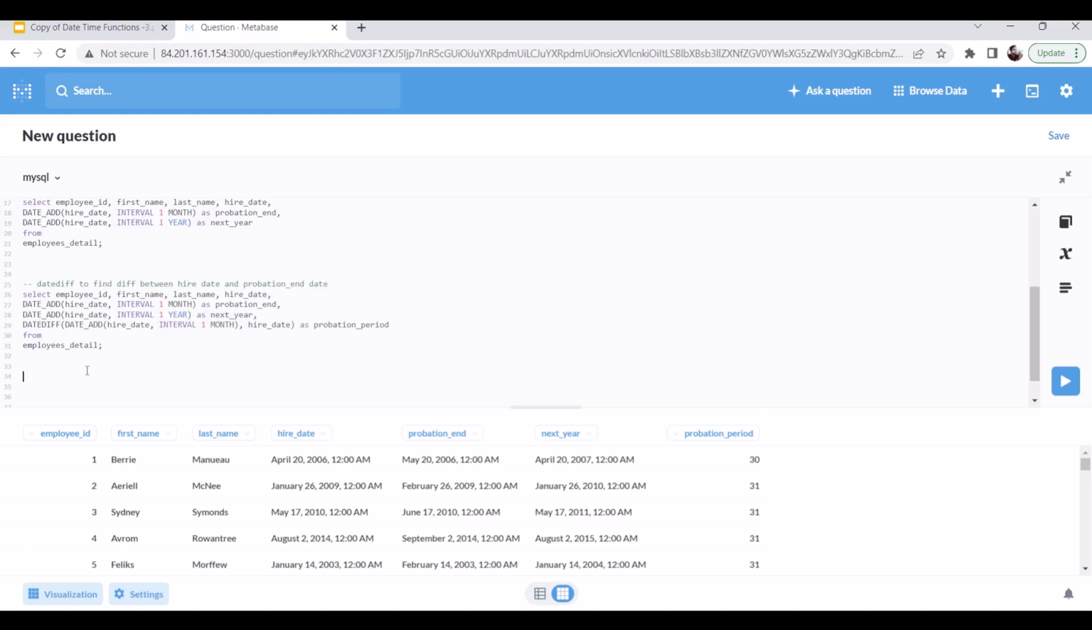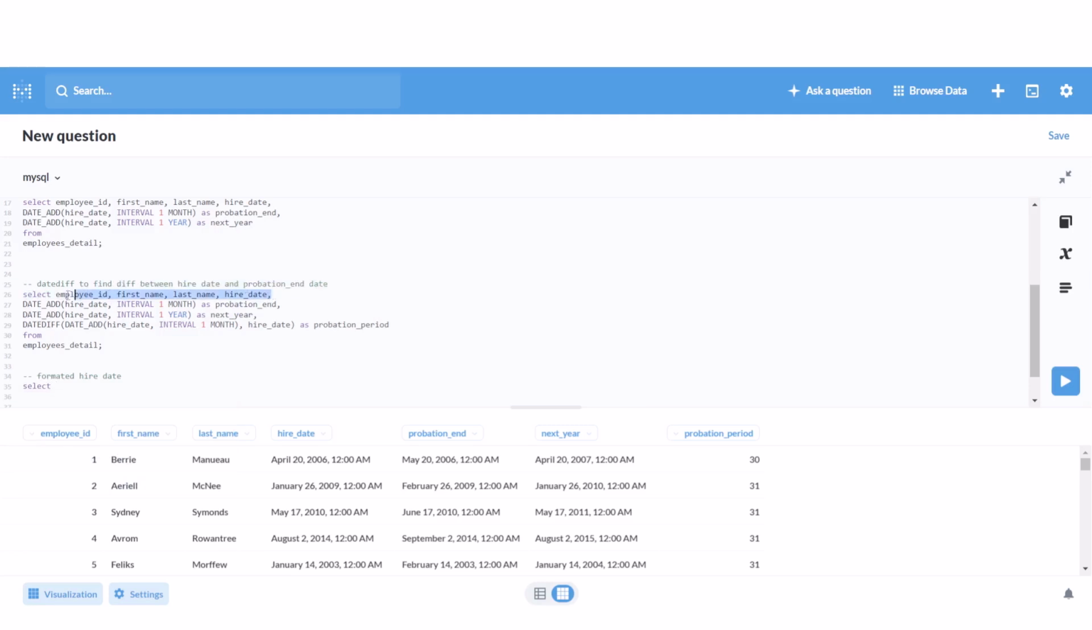Alright, so the idea is to get formatted hire date. So we can do select. Again, I can use these columns that we have been using so far. We'll copy these columns. Now we will use date underscore format. Now the function takes as the argument the date that we want to format. So we want to format hire underscore date. Now the second argument is very important. So using the second argument, I need to provide the format.